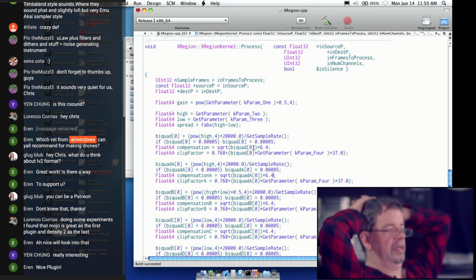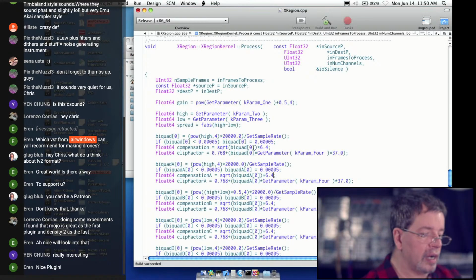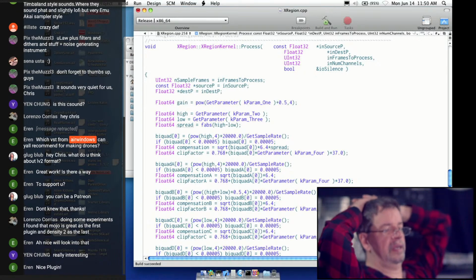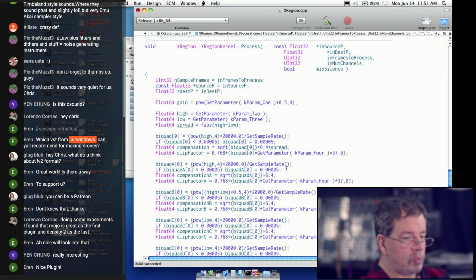Compensation, larger number means make the result quieter. So if we had, say, this, what we would get is as the frequency goes down for any one of these, its compensation gets smaller, and as the... so that could work.